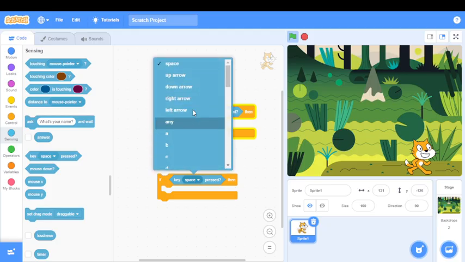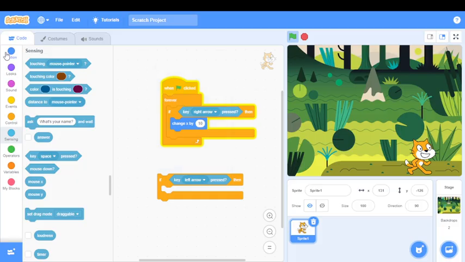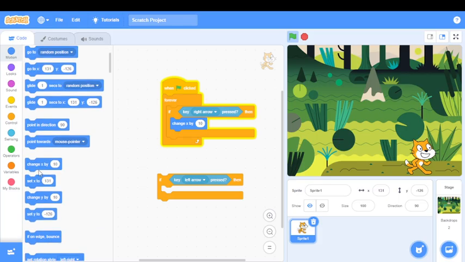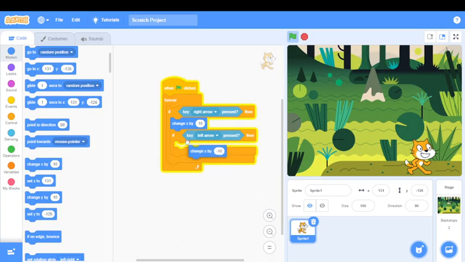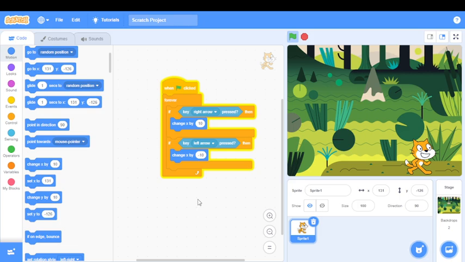And I'm going to change this to left arrow, then go back to motion and pick change X by, but this time it's going to be a negative number, so -10, and I'll put it inside here. No, not inside here, or inside like this. Yes, so it is going to be on top of the right arrow and like this. And now when I click on my left arrow key, you can see it is moving to the left, and then the right arrow, it is moving to the right.